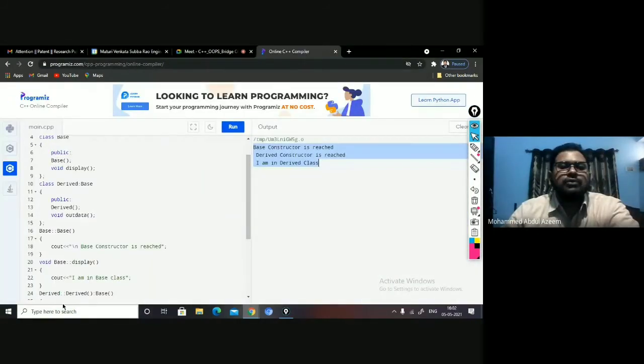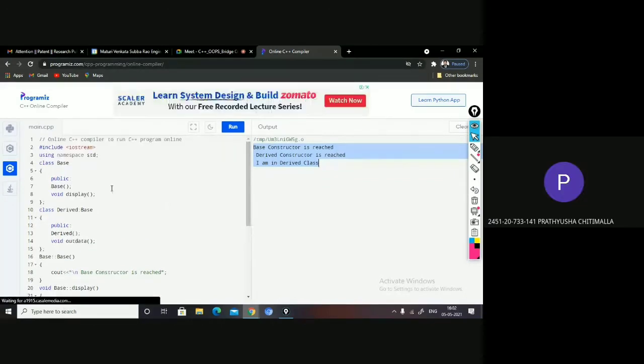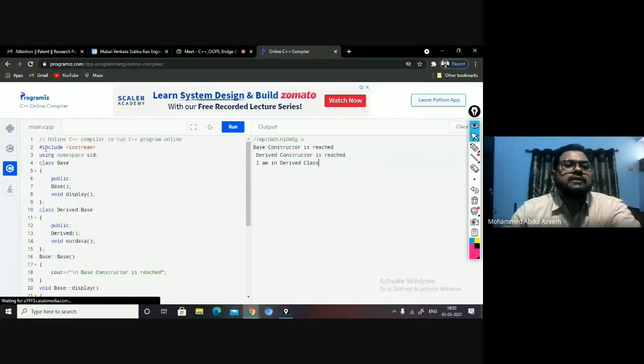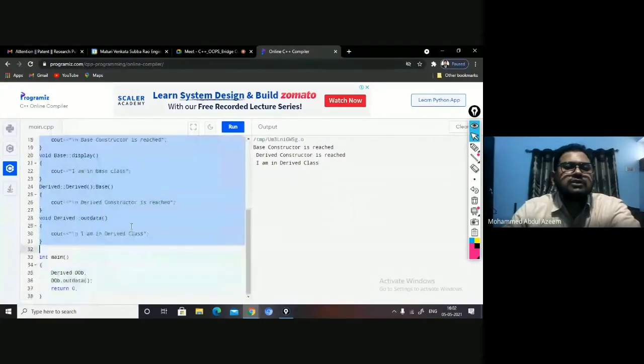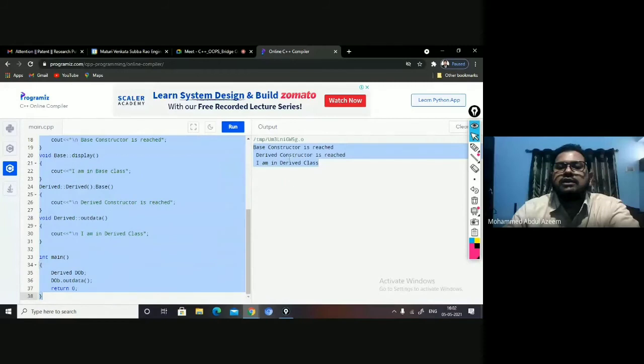I hope all of you can see this. Yes? Yes, sir. Take this compiler, Programiz. This is also a good one. I can see the output immediately. So this is the same program I've executed here. You can see the output shown on the right hand side. First base constructor is reached, then derived constructor is reached, then I am in derived class.